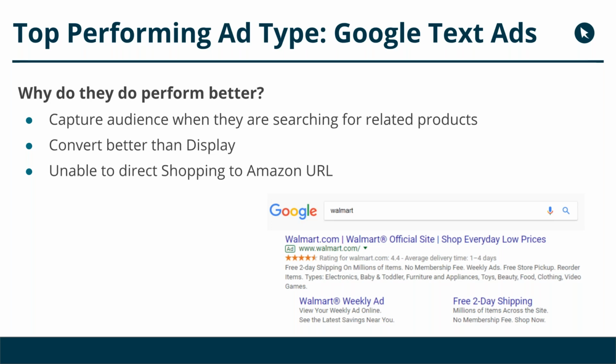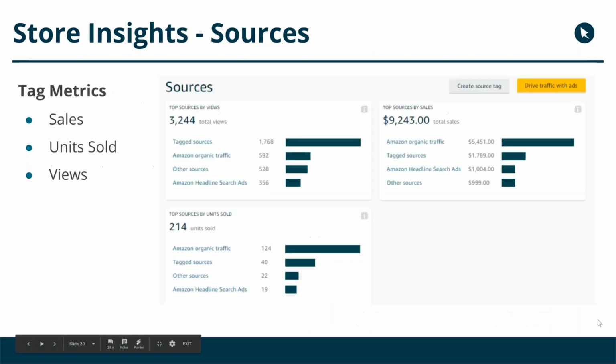Okay, great. So as I was mentioning before, due to various reasons, the top performing ad type is going to be those Google text ads. This is where you're going to be able to most easily house those individual URLs that you've created, or those tags as I keep referring to. Generally, Google text ads convert a lot better than display. And in addition to that, as I mentioned before, you're not able to direct shopping listings to an Amazon URL since you can't verify the Amazon URL. That's why when it comes to AdWords and Bing as well, we see the most success with text ads. And we can move to the next slide.